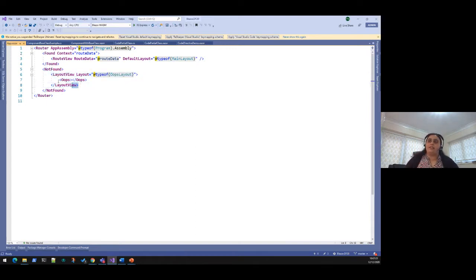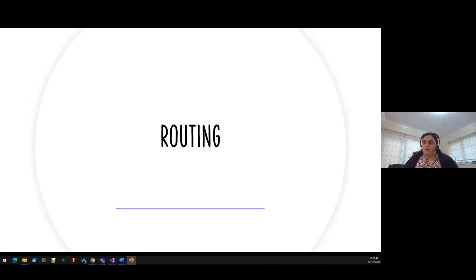I've been playing around with it. It is slightly different from how the Visual Studio Blazor WASM template itself is. I've tried to play around and see whether I can have a layout view for not found here again. So that is routing in Blazor for you.